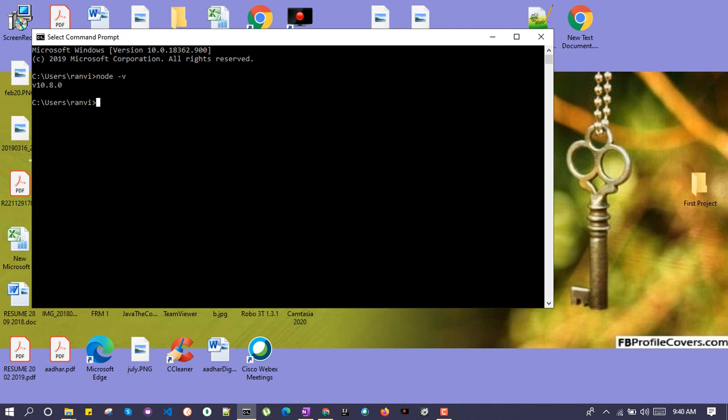To check npm is present on our system or not, give the command npm -v. Just give some time to the system to recognize this command. So we can see npm has been installed with the version 6.13.7.